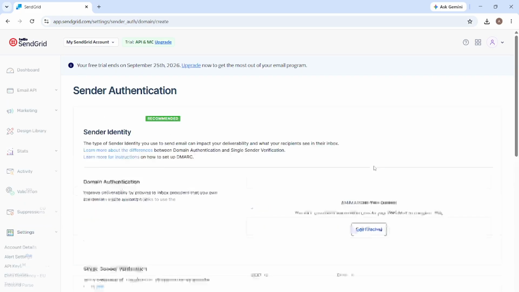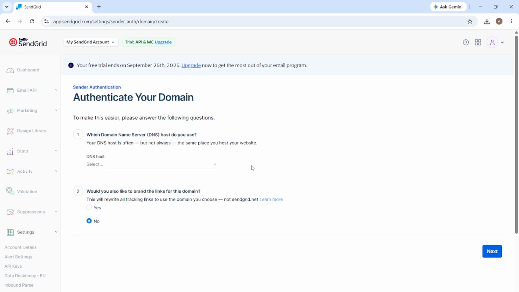Now, under the heading Authenticate Your Domain, you will see a button that says Get Started. Click Get Started to begin the guided setup. Taking this action starts the workflow, so Sendgrid can generate the specific DNS records you must add to your domain. This is important because the DNS records must match what Sendgrid expects.